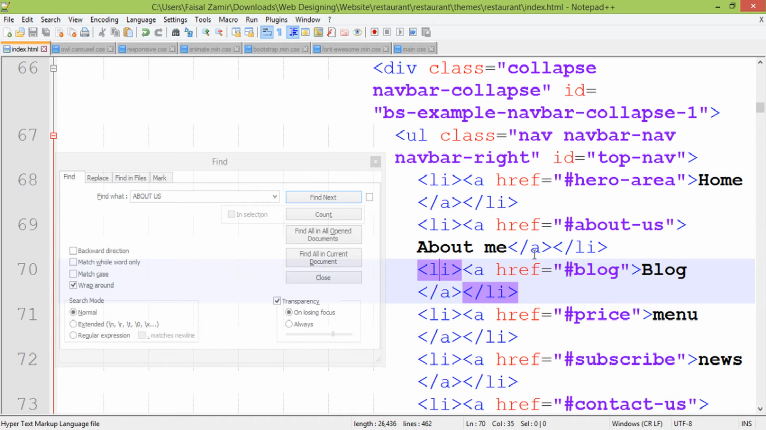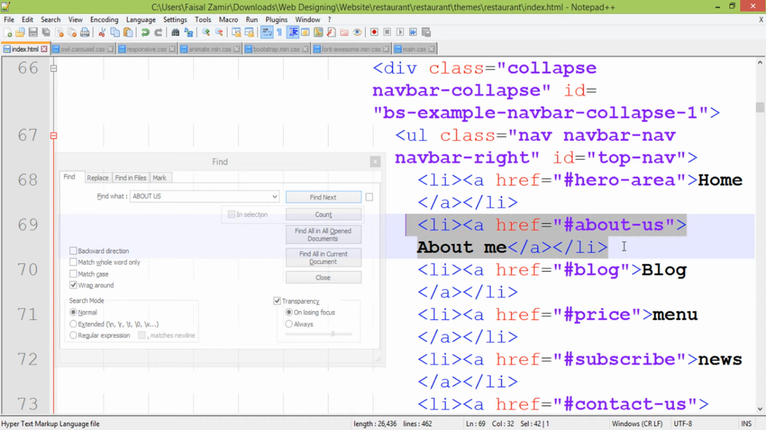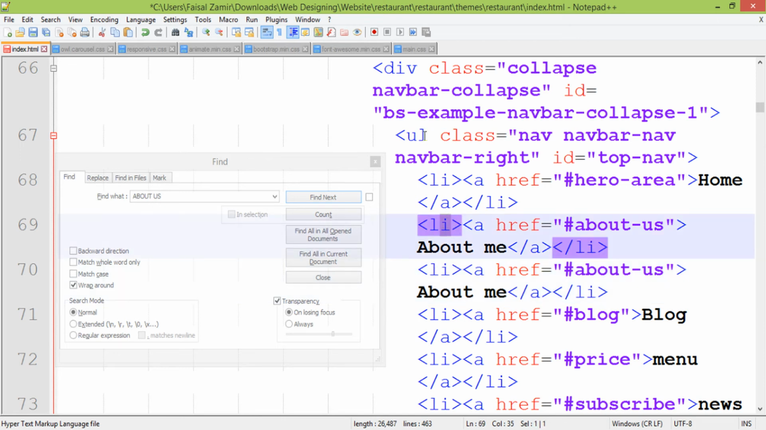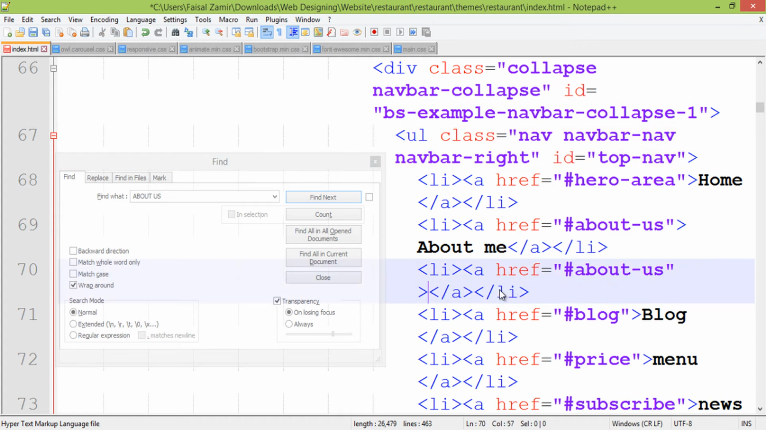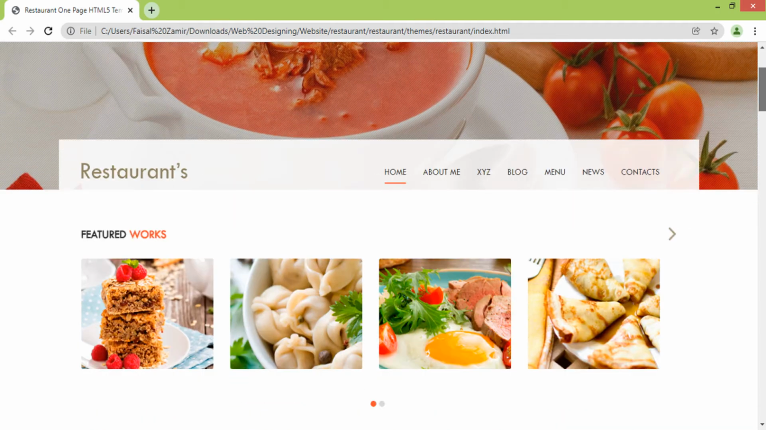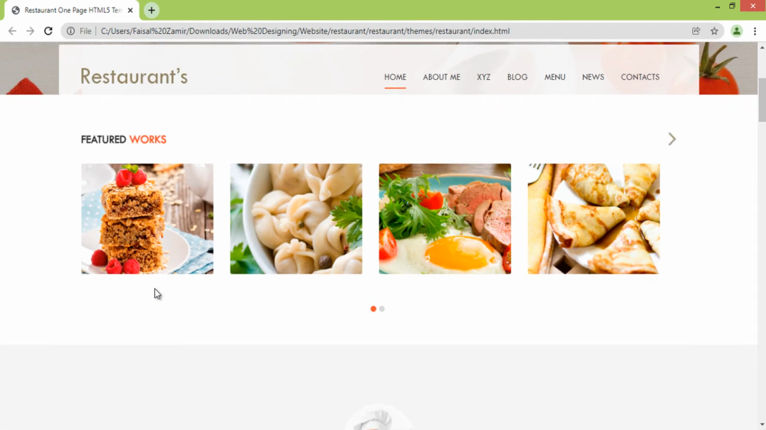I can also add another link. Just copy this li list item. I will explain each and everything about how you can work with the li list and ul tag in the HTML course. So I want to change this about me to, for example, XYZ, or anything else you want, to create another link. When I refresh, you can see that it has changed and another link is created. And I can also change this image to another image.